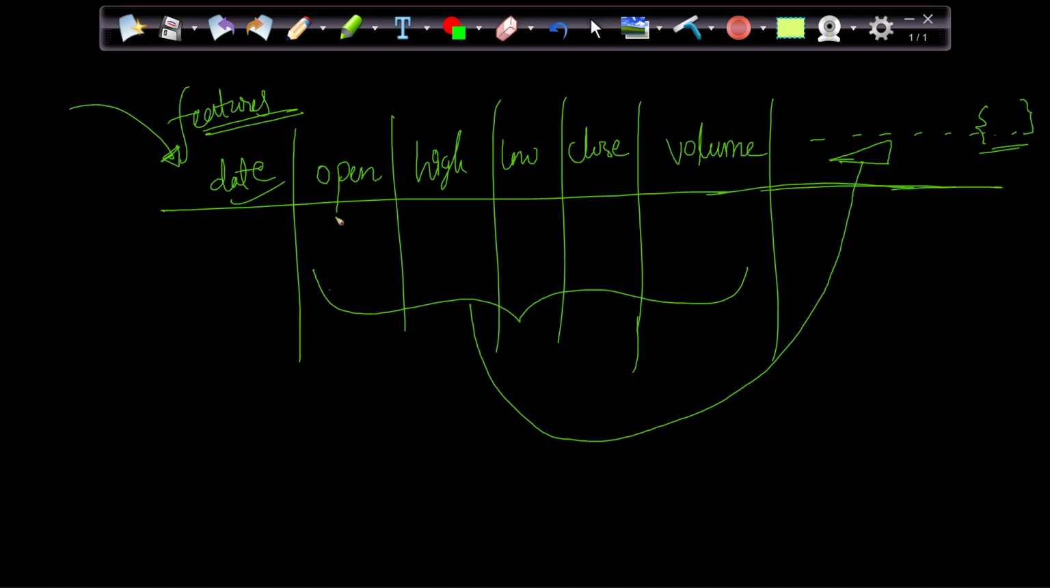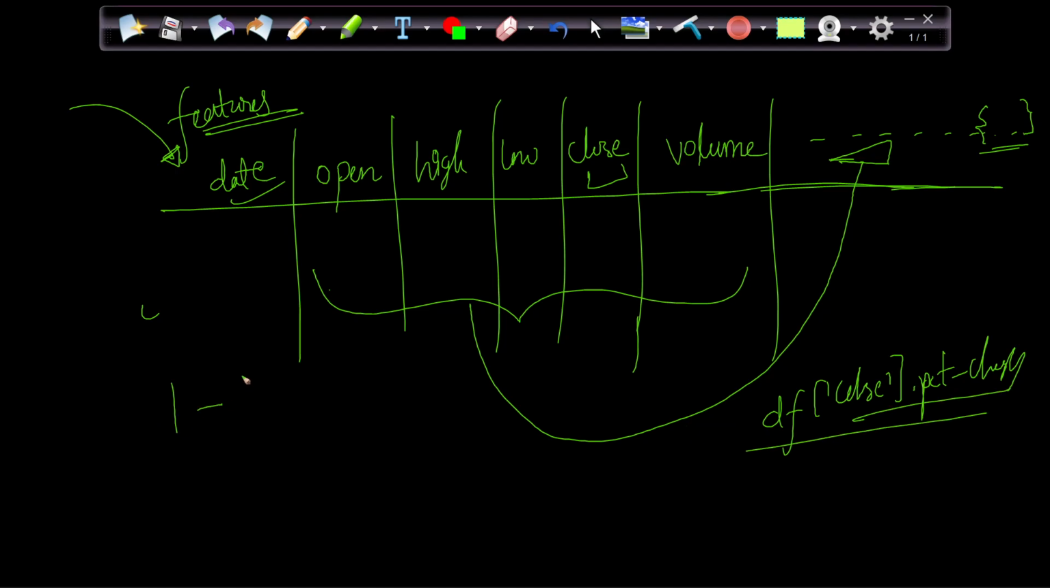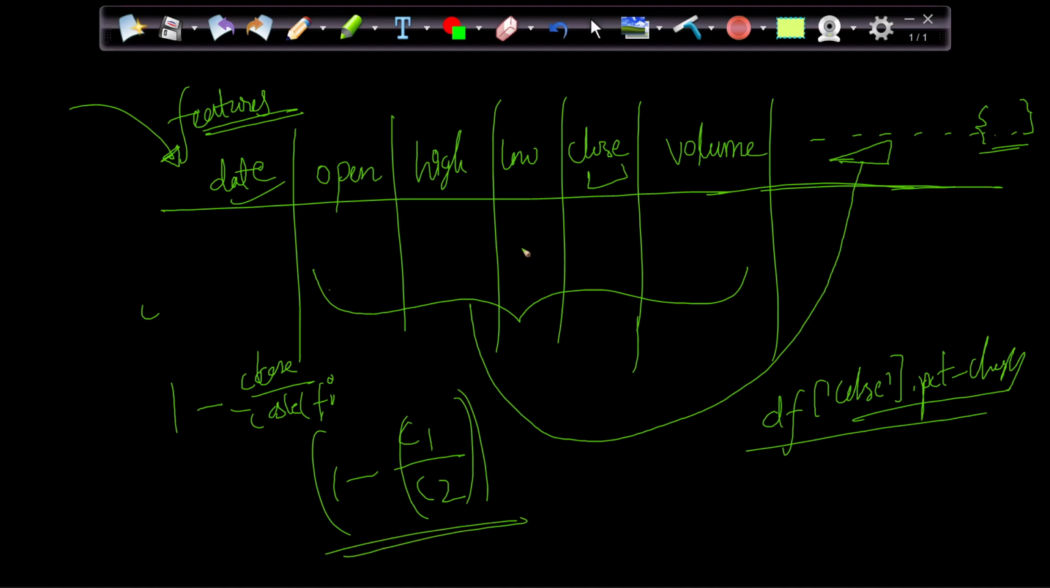So for instance, we can get the close percentage change. As we will be working on a pandas data frame, we have df close, and then you just do percentage change, and it will return 1 minus previous close by close, shift 1. So it will be like 1 minus close 1 by close 2. Okay, this will be our percentage change.